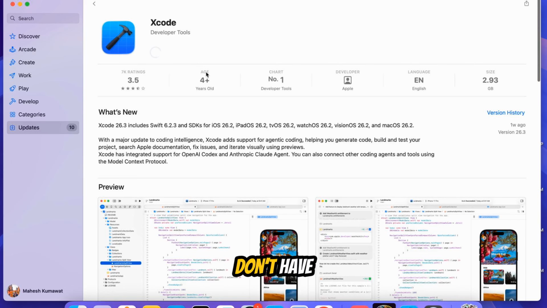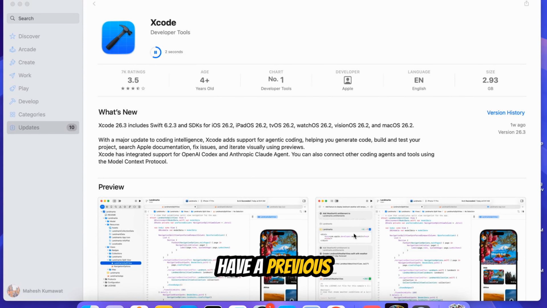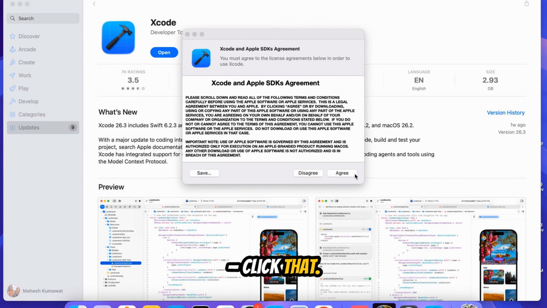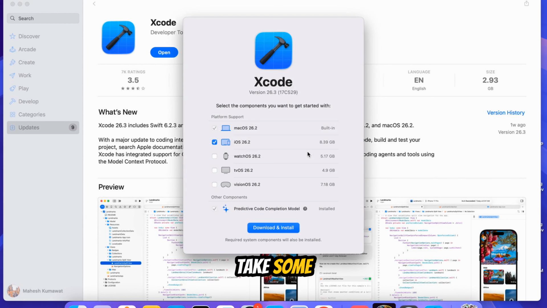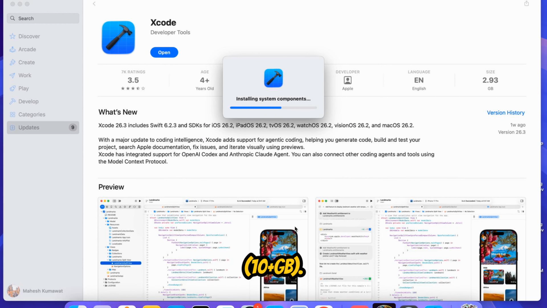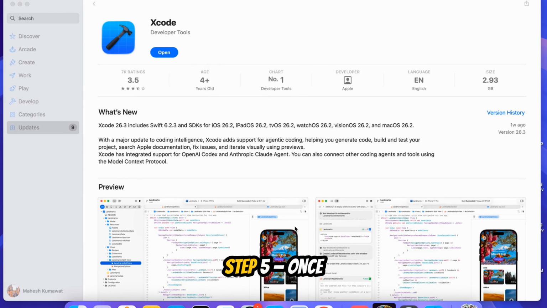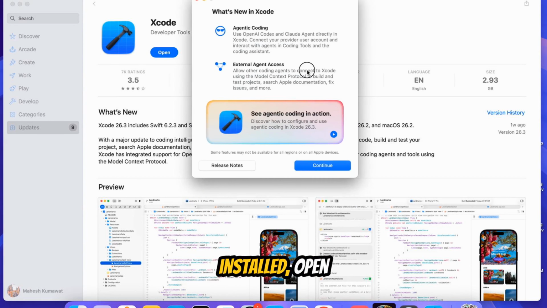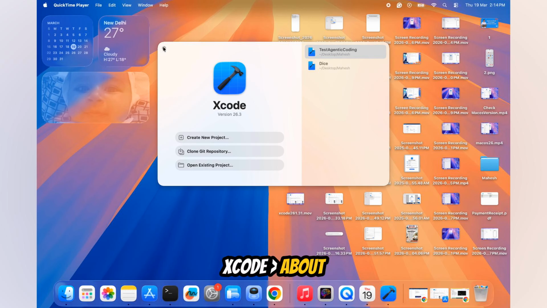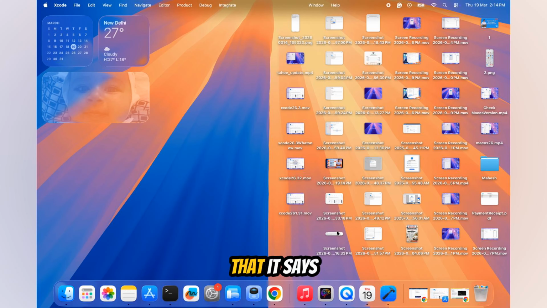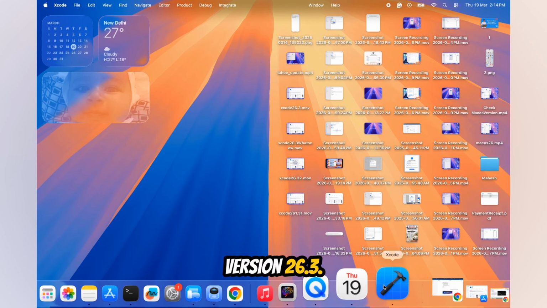Step 3. If you don't have Xcode installed, click Get or Install. If you already have a previous version, you'll see Update. Click that. Step 4. It may take some time because Xcode is large, 10+ gigabytes. Be patient. Step 5. Once installed, open Xcode. Go to Xcode > About Xcode and check that it says version 26.3.